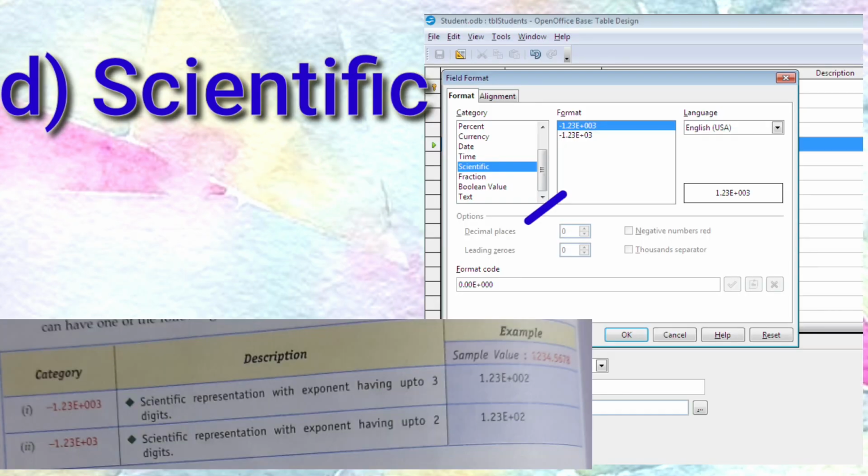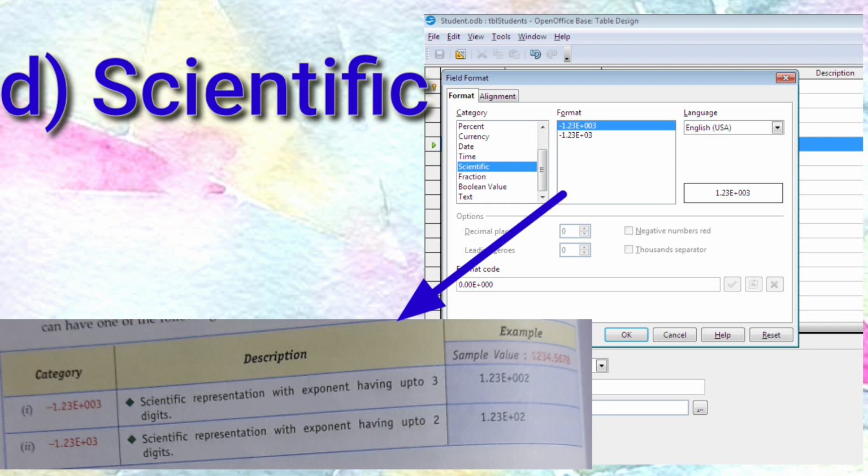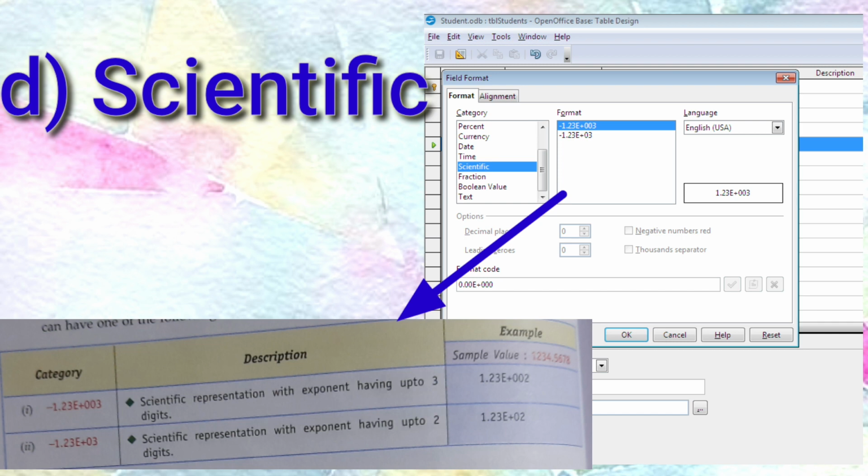It is used as the representation of numbers in scientific notation, especially the larger numbers. It has two variations. The first, minus 1.23e plus 003, means the numbers would be represented in scientific notation with exponent having up to 3 digits. The second variation is minus 1.23e plus 03. Here exponents would have up to 2 digits only.